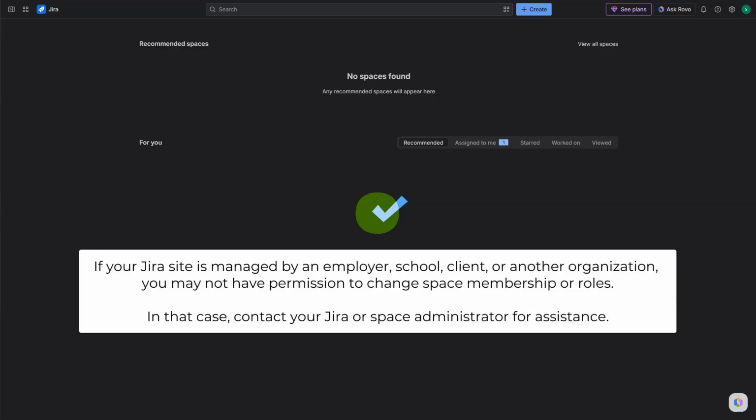If your Jira site is managed by an employer, school, client, or another organization, you may not have permission to change the space membership or roles. In that case, contact your Jira or space administrator for assistance.